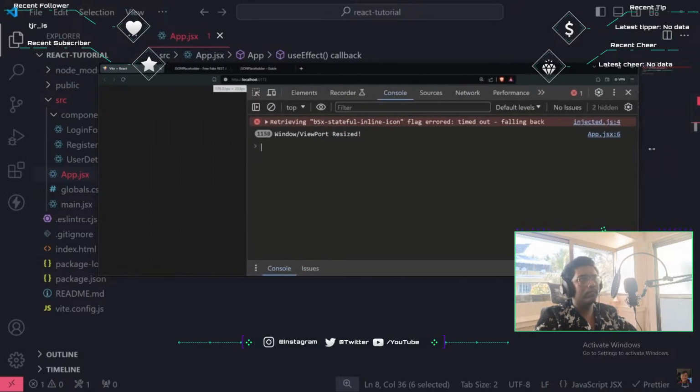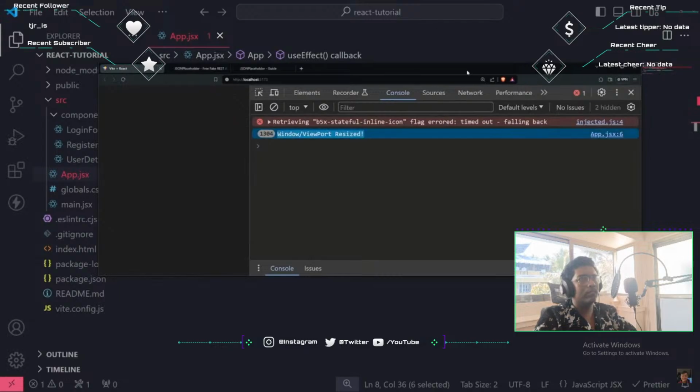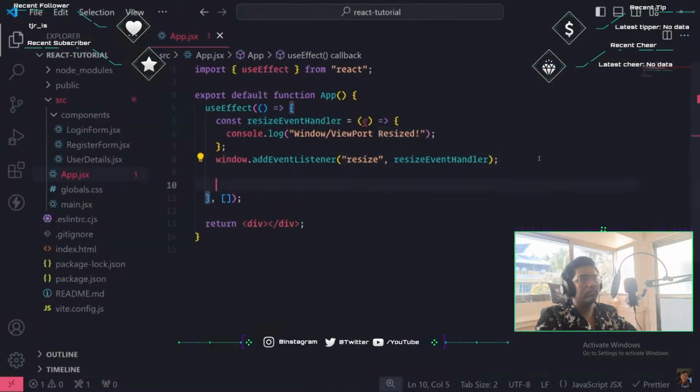You can see that the view is changing, and then that event is being triggered. Okay. Now, what we want to do is whenever the component unmounts, because it could possibly unmount, we want to make sure that we are unregistering this event from the window itself.